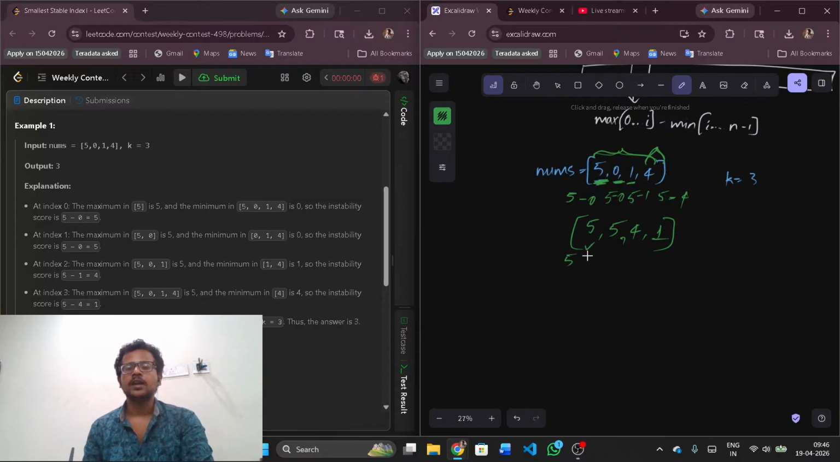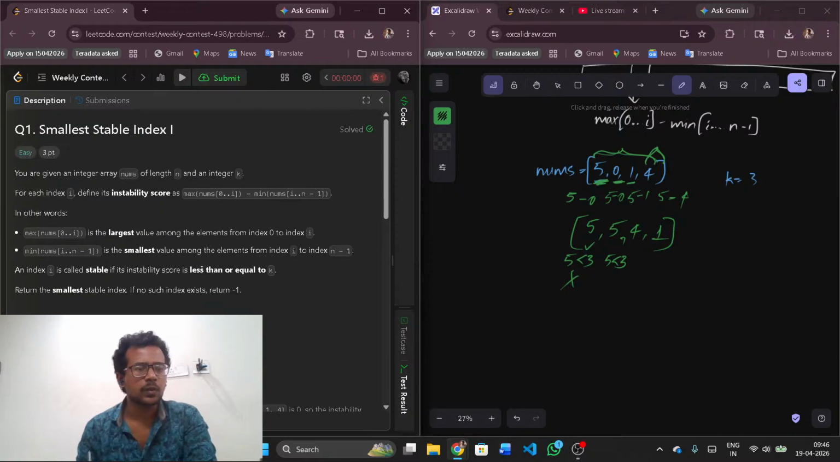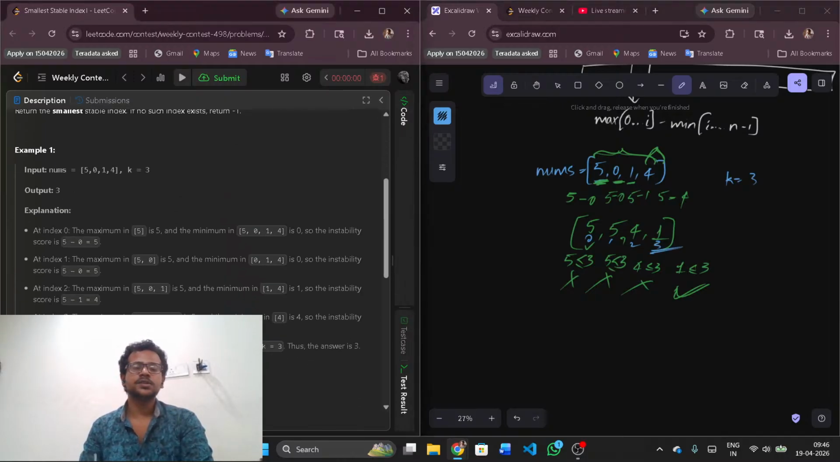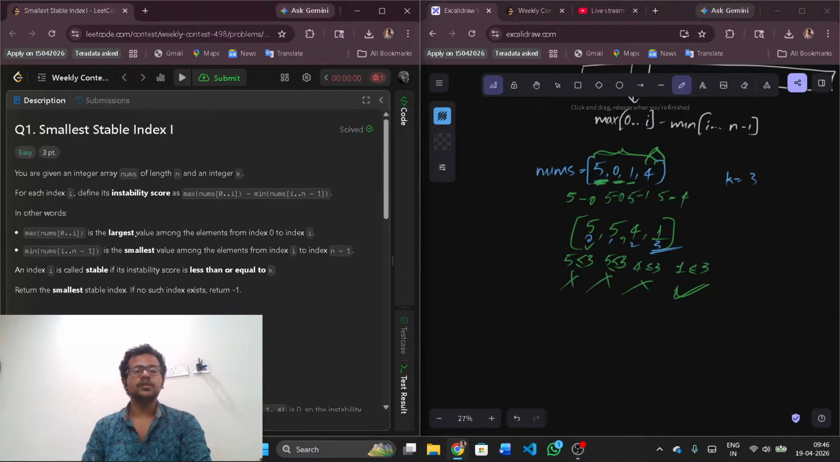Now, let me check every element. Is 5 less than or equal to 3? No. Is 5 less than or equal to 3? No. Is 4 less than or equal to 3? No. Is 1 less than or equal to 3? Yes. So we will return index 3 as our answer. 0, 1, 2, 3. So 3 is our answer. That's where we got the first smallest stable index.